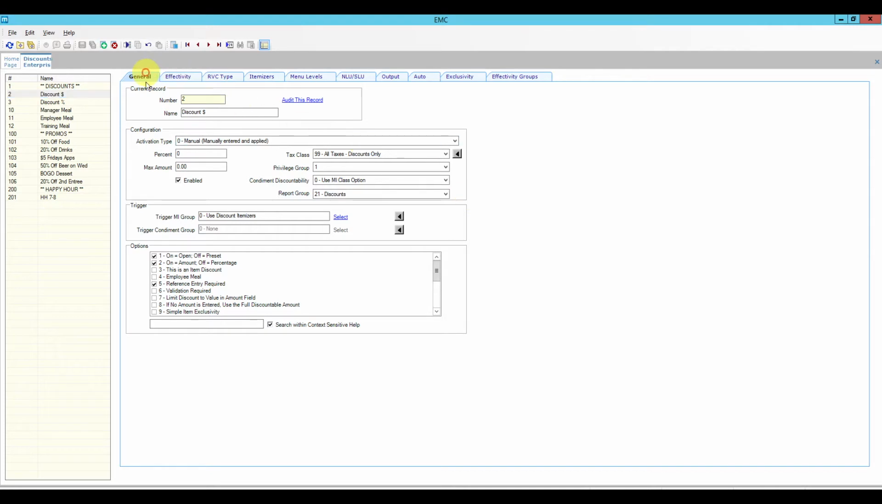So in the general tab, we have the number and the name, and you will name this appropriately. And now we have the activation type. Manual activation type is the classic discount we know and love. Basically, we press a button and something happens regardless of what we have on the check. The automatic discount type has no button at all. The system will look for the set parameters that we give it, and then it's going to apply the discount on its own. Then we have the third one, which is coupon, which is a combination of these two.